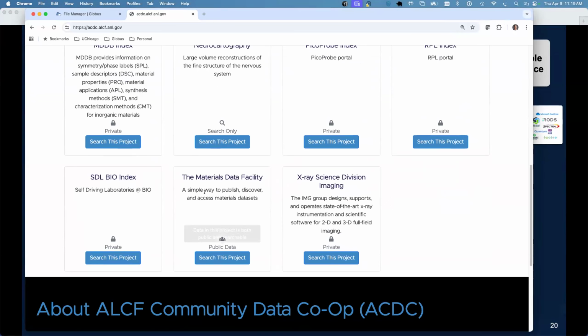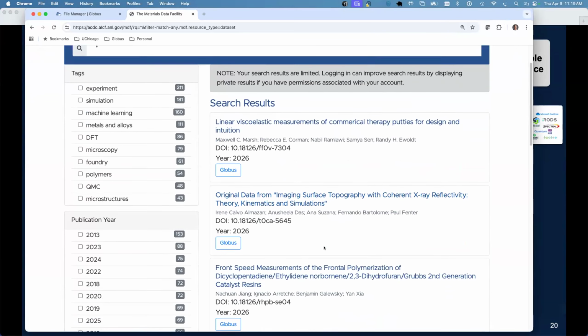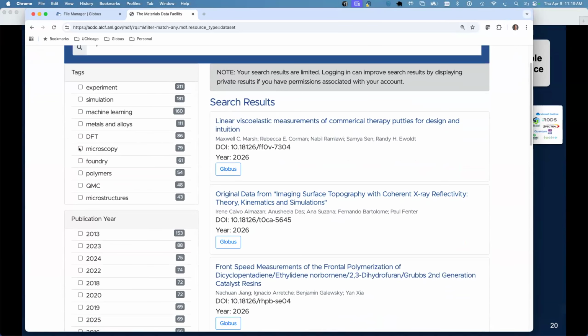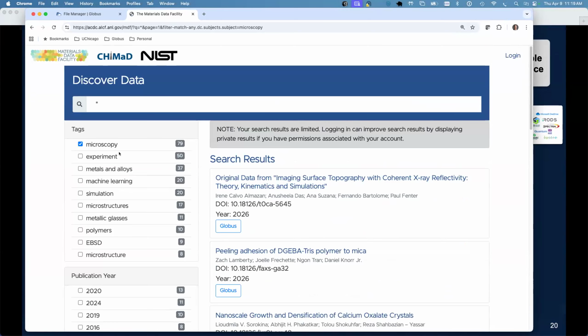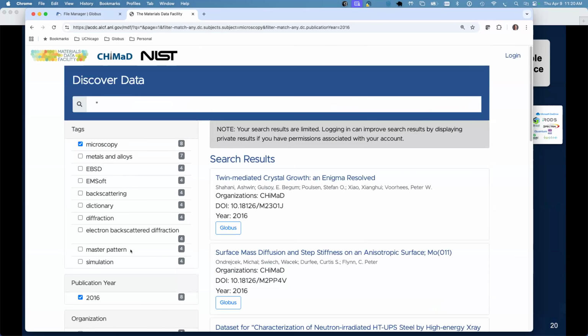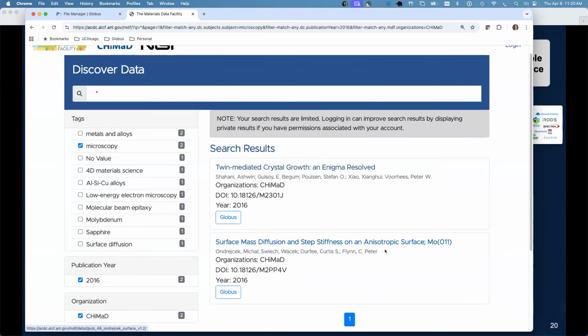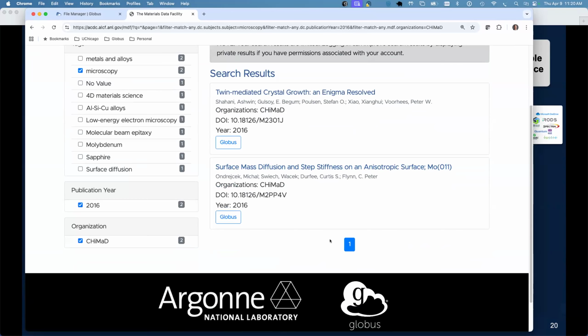But you'll notice that the Materials Data Facility here is public data. So you can go down and search that project, and you can say, well, gee, I'm interested in microscopy data. So I'm going to select that. You can see the search results facet down to those 79 microscopy data sets. And I'm only interested in those data sets that were done way back in 2016. And so there we go. It facets down to those 8 data sets. And I'm only interested in those ChiMaD data sets. And now it's faceted down to those 2 data sets.